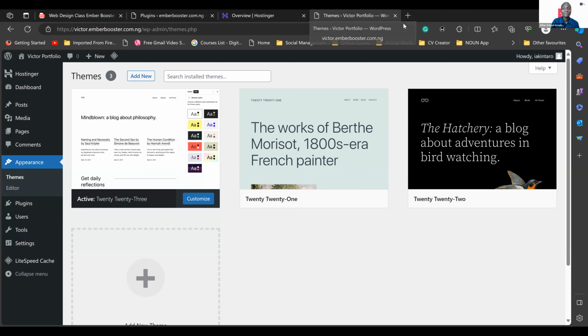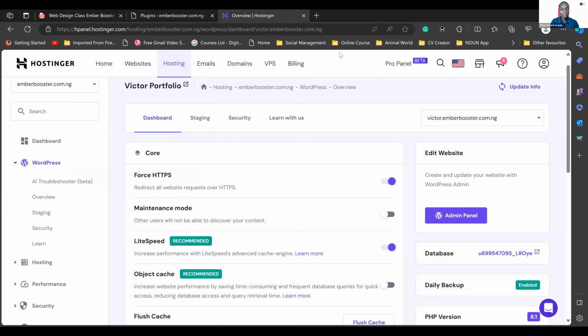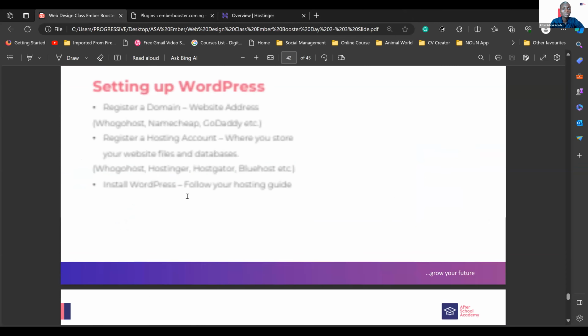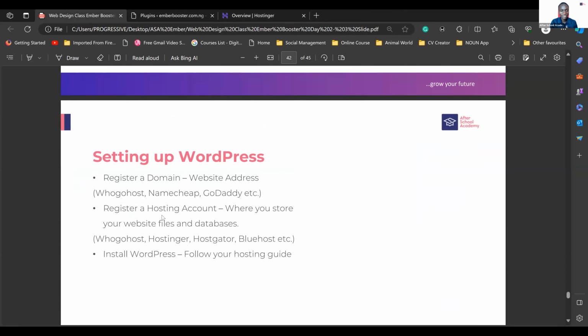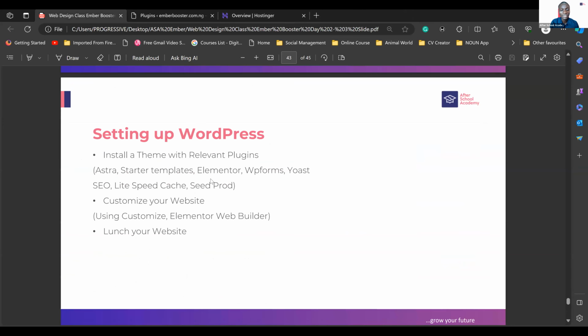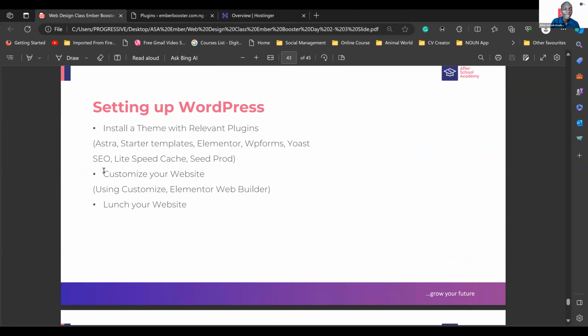So with that, we have come to the end of today's class. Any question from anybody? So far today, we have been able to look at how to install a theme. We've been able to look at registering a domain, registering a hosting account, installing WordPress, installing a theme. Then when next we meet, we will look at how to customize your website. It's been a long lesson for today, but it's a great one.